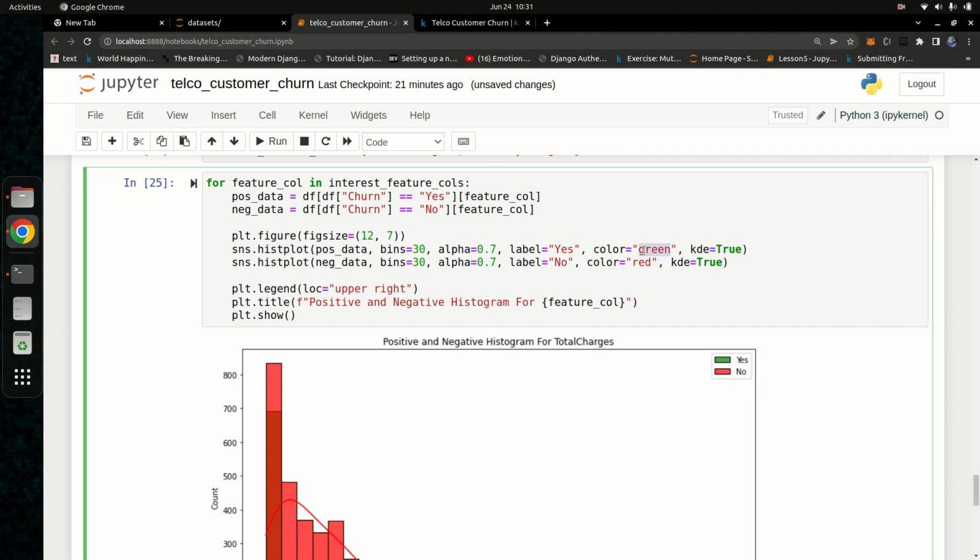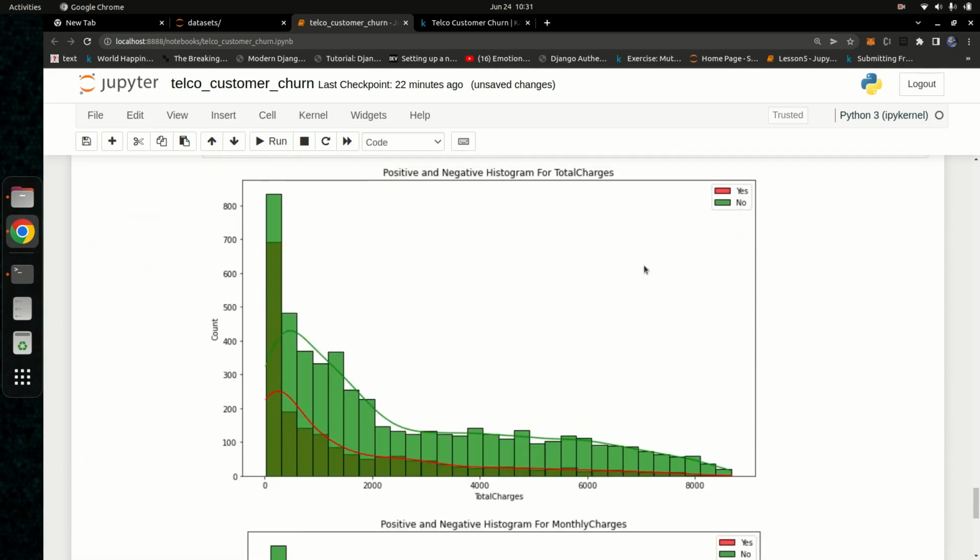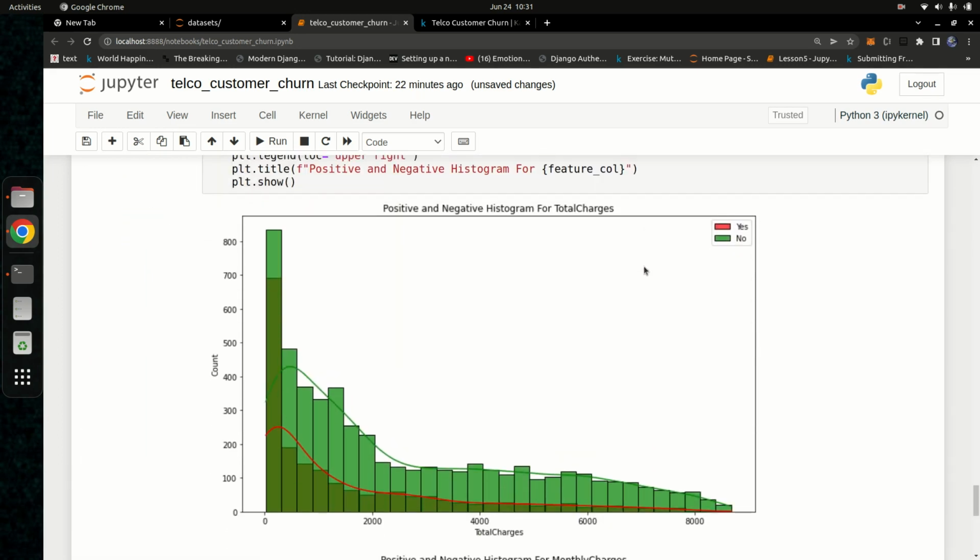We can make this one red instead, and this one green, just like that, and simply run it. So the red ones are the ones who are leaving, and the green, the no ones, are the ones which are staying.